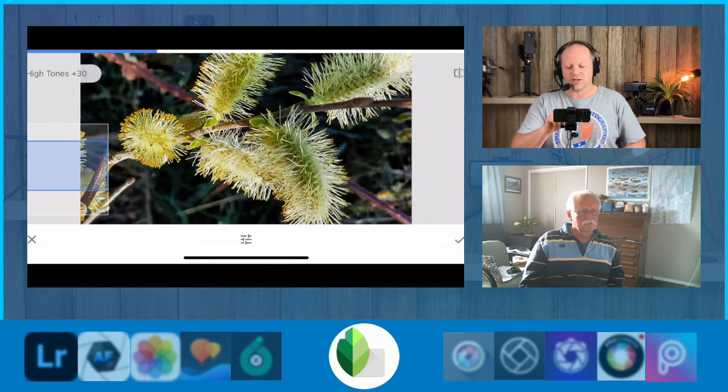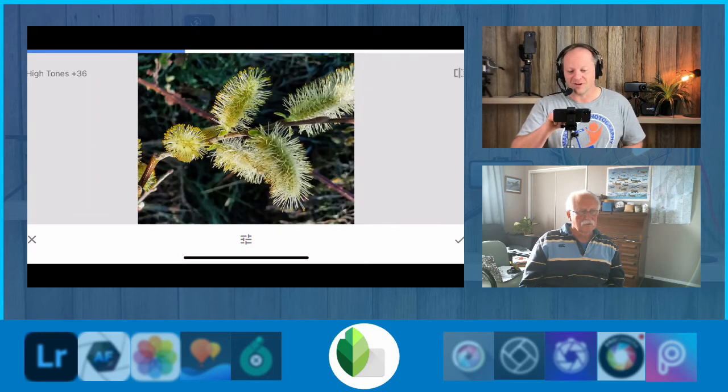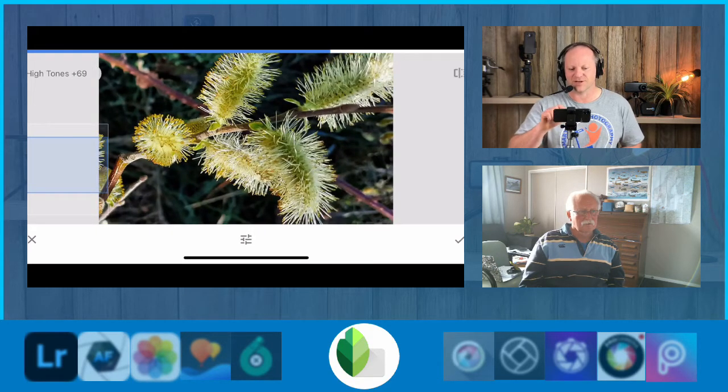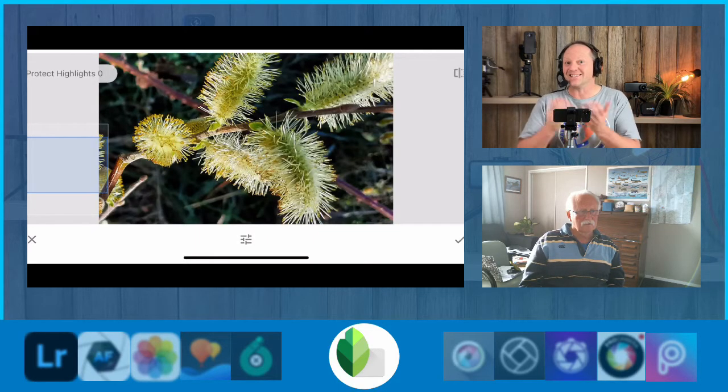And what tonal contrast does, if we tap on the adjust there, it's kind of like local tone mapping and local area adjustments of the bright areas, the dark areas, and then the midtones. We can really crunch that, and those bright areas really jump off the screen. And protect the highlights. Again, this is one that I don't use very often.